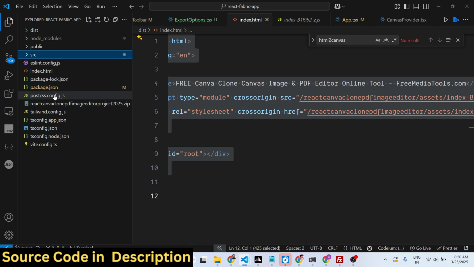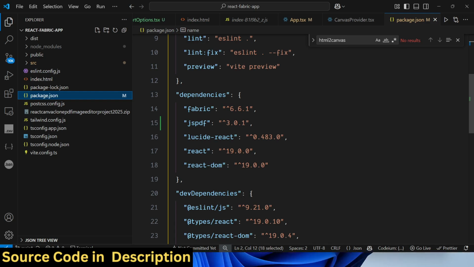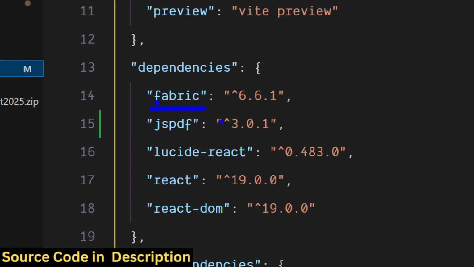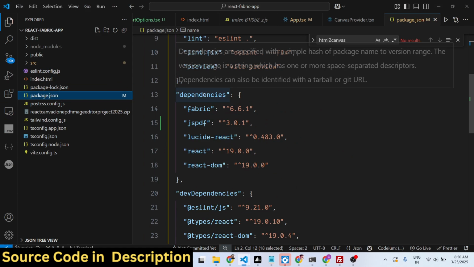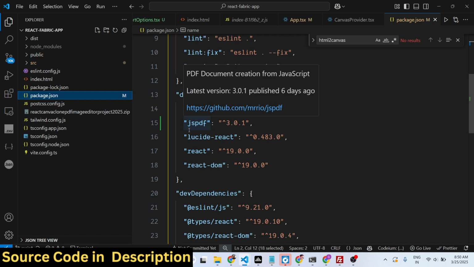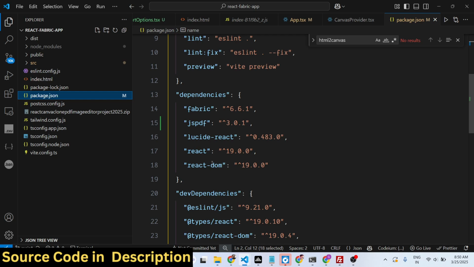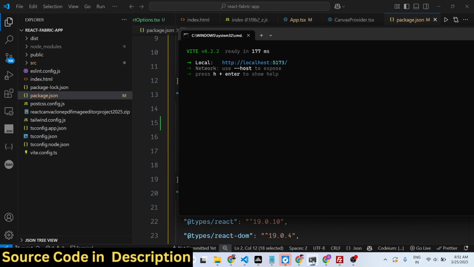If I show you the package.json file, you will see that it's built using Fabric.js and jsPDF. Fabric.js is actually a JavaScript open source animation library which allows you to make these animated canvas editors, and jsPDF is used for exporting the canvas to PDF. So you can see we are using the latest version of React, which is 19 at the time of recording this video. So it's compatible with the latest version.